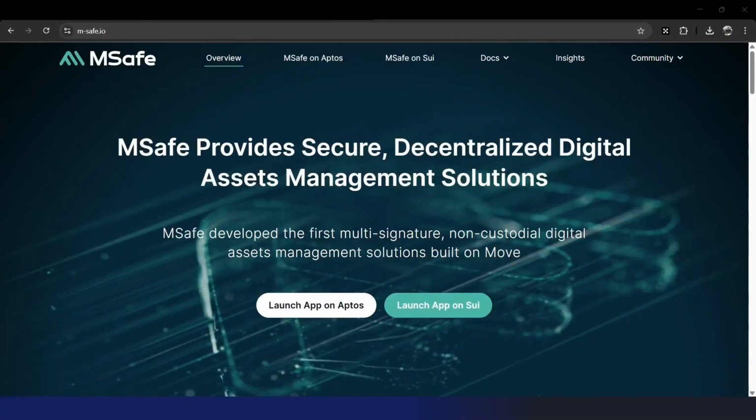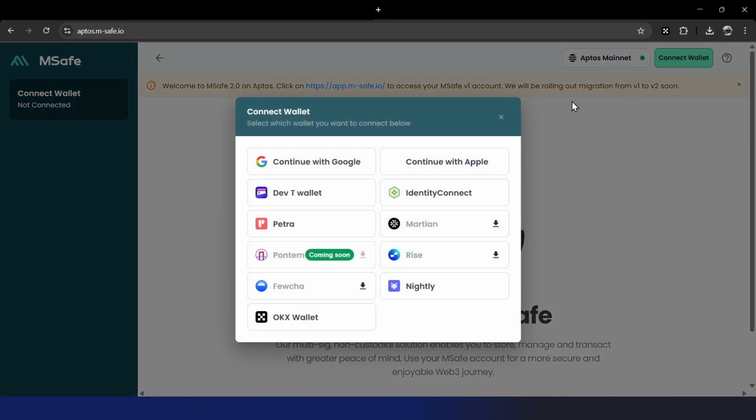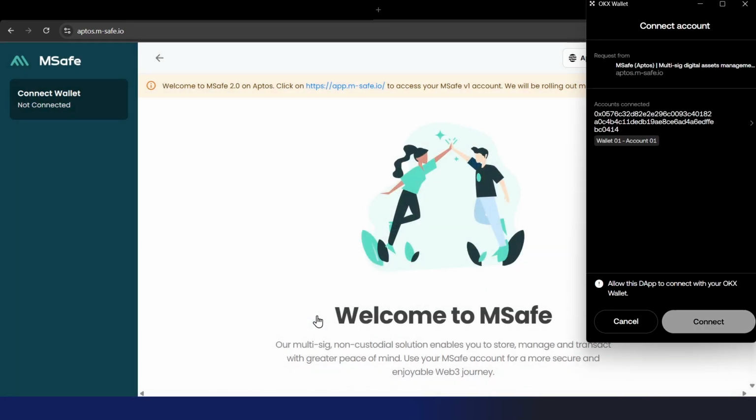To begin, visit our website at m-safe.io. Click Launch App on Aptos Network to access the MSafe platform. Connect your Aptos wallet to get started. We'll use OKX Wallet for this demo.